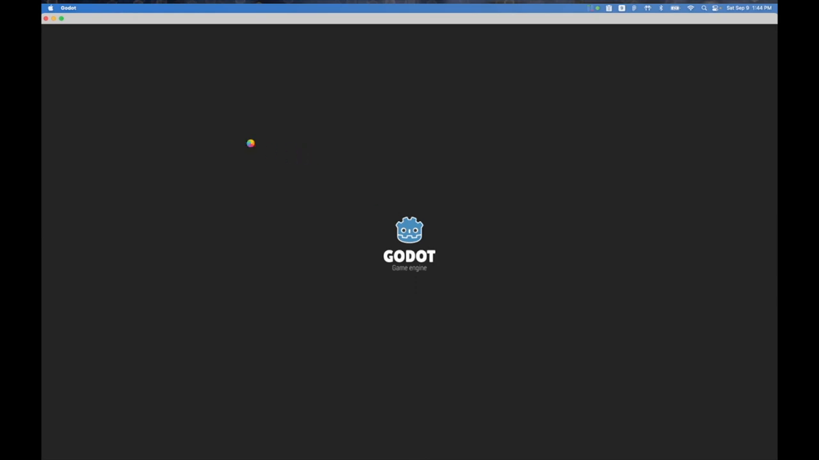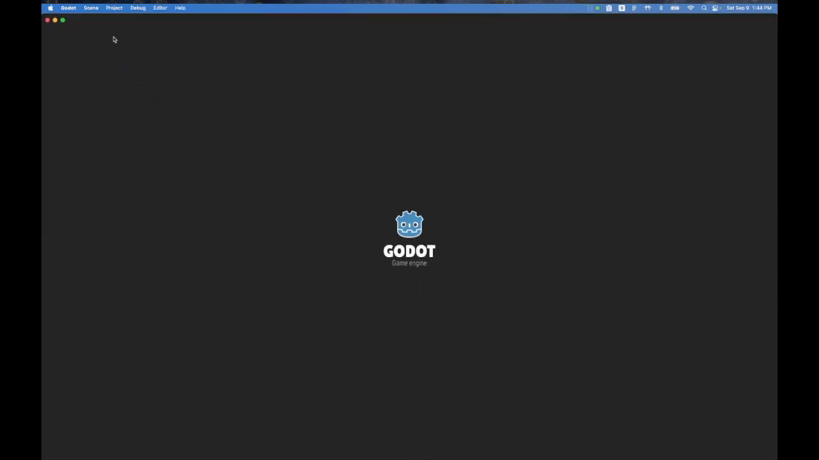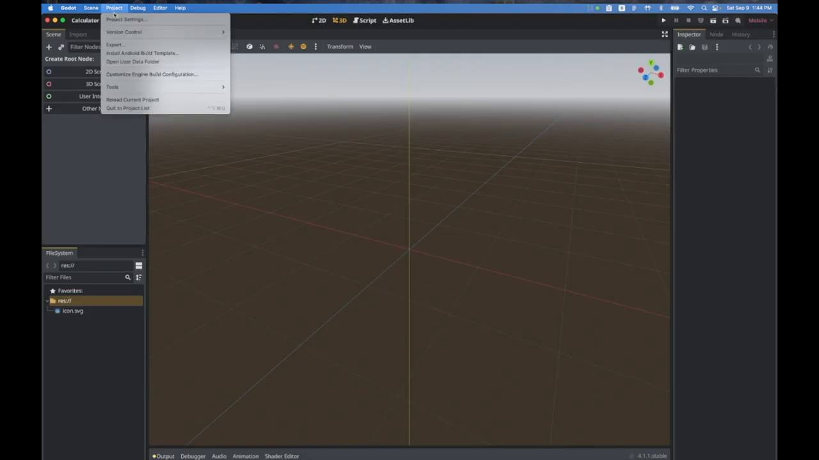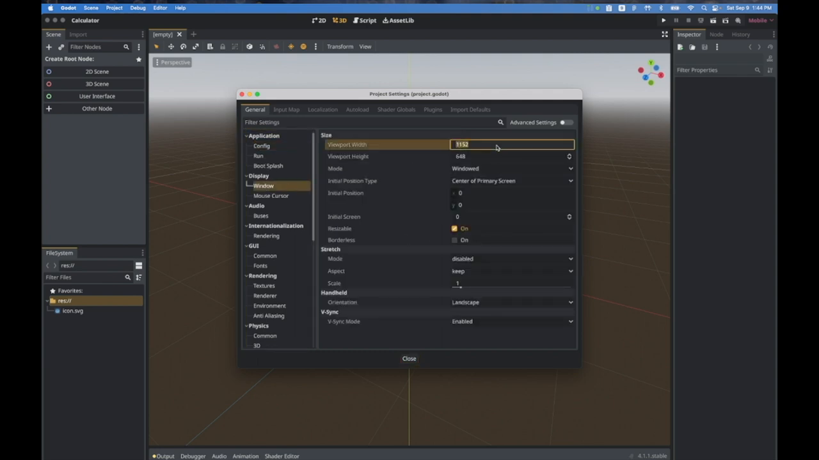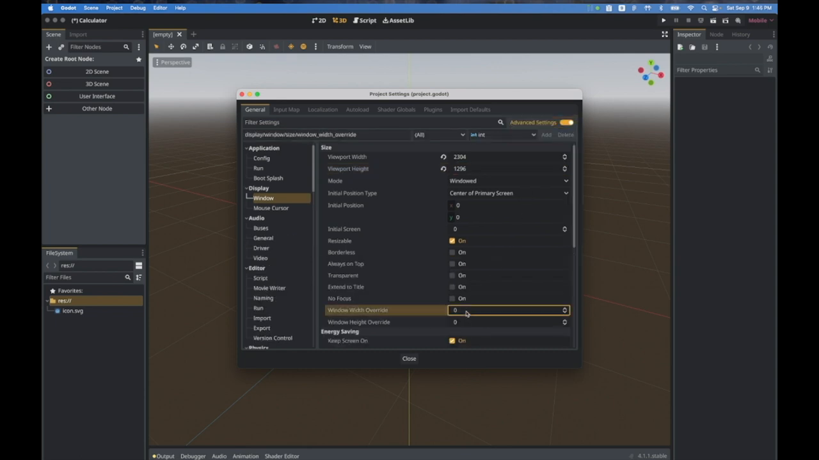First thing we're going to do is take care of a couple preferences, as I always like to do. We'll go under project settings, and we're going to go to window. Change this to double the size of this. Do that by doing a times two. And we'll do the same thing here. And we're going to go ahead and make our test window the same dimensions.